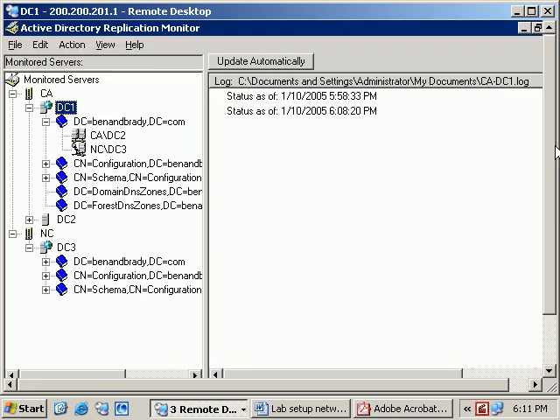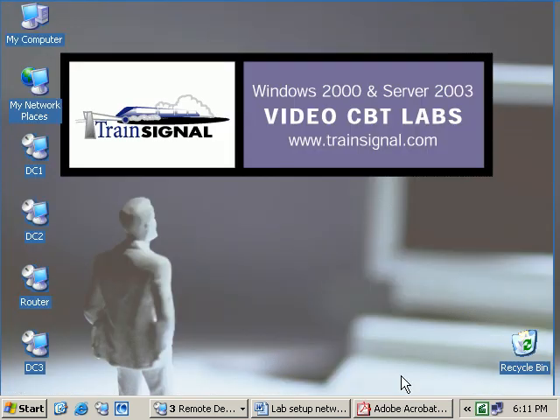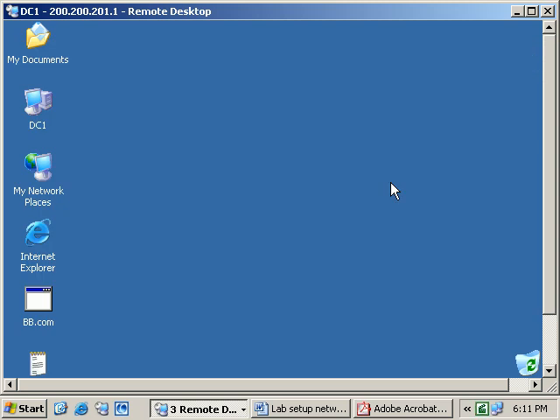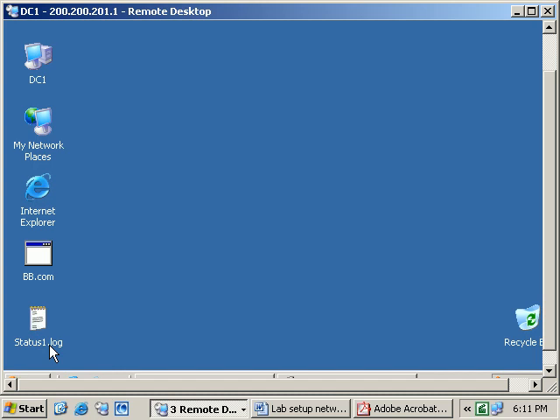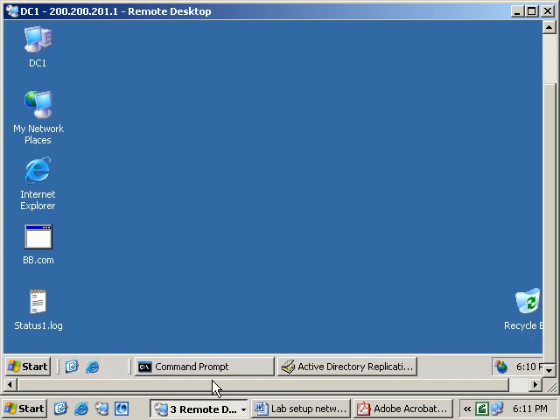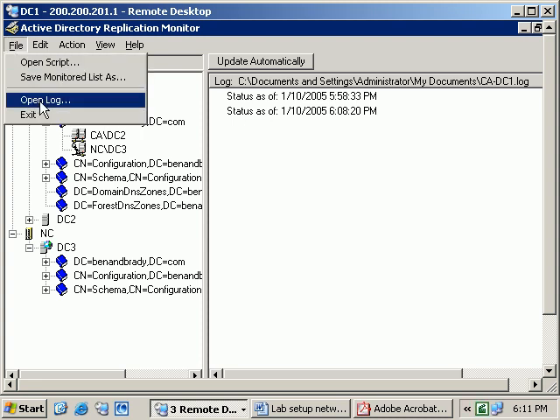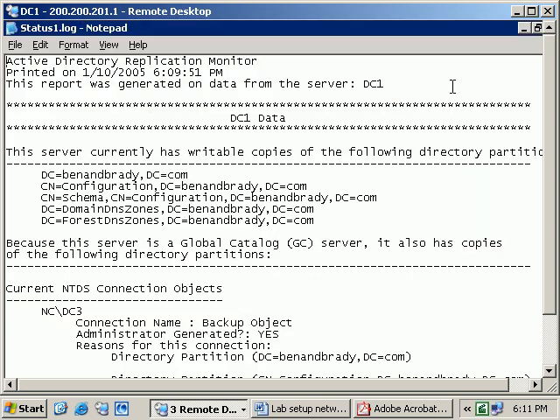Now, if you recall the report, I can show it to you right over here actually. Let's minimize all this and go back to our screen for DC1. There we go. The report that it generated had an extension of .log, and it is very easy to open up that same report within this tool itself. So I'm going to say File, Open Log, and then over here open up this log called status1.log. It's a notepad file, so you can open it within the replication monitor tool, or you can open it separately as well.